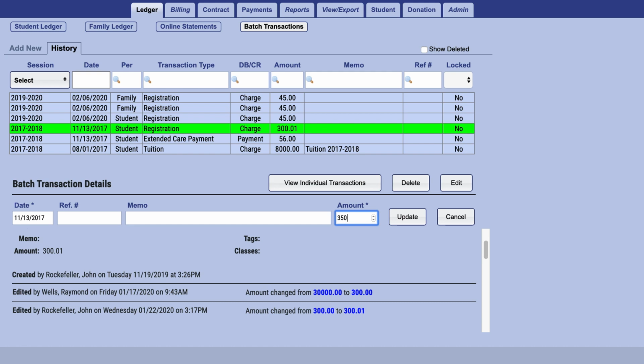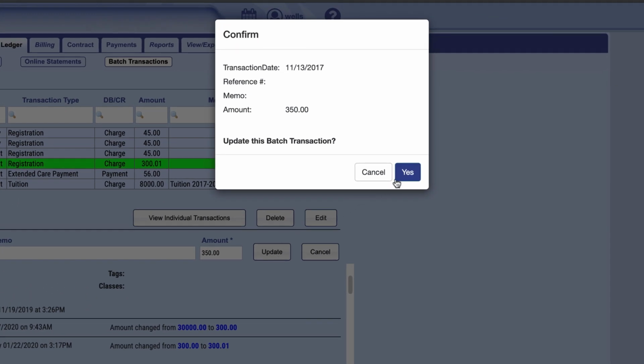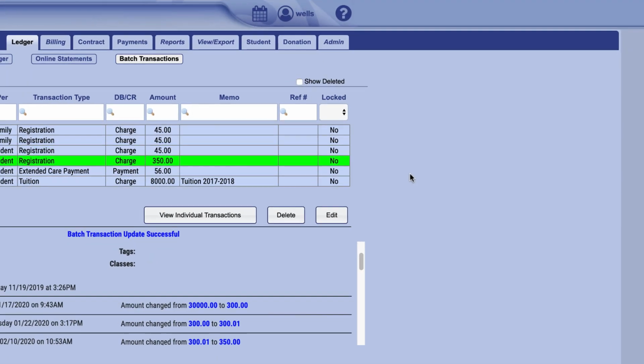Once you're done making edits, click Update. Click Yes in the confirmation window to complete the process. You'll notice that a new entry automatically appears in that transaction's changelog, summarizing what was edited, when, and by whom.